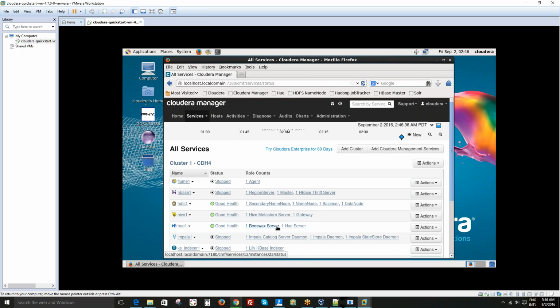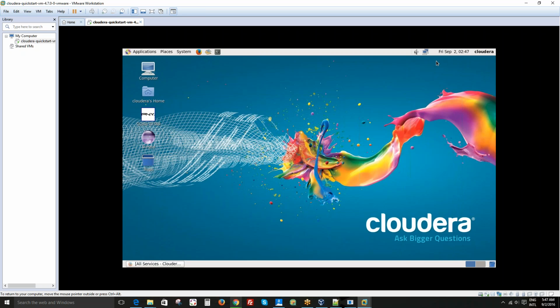Don't close it directly, because if you want to work again, it will take time. When you switch off your system, close this window. Now what you do is save the state. Press Control Alt so that you come out of VMware. Now right click on Cloudera Quick Start VM.